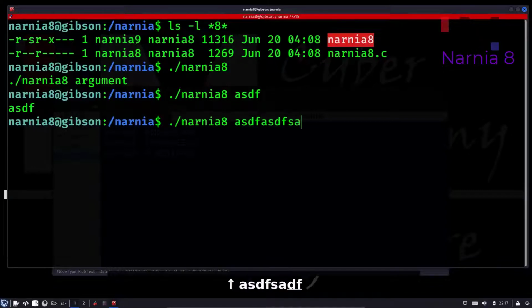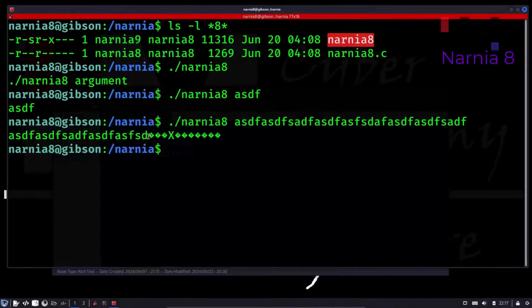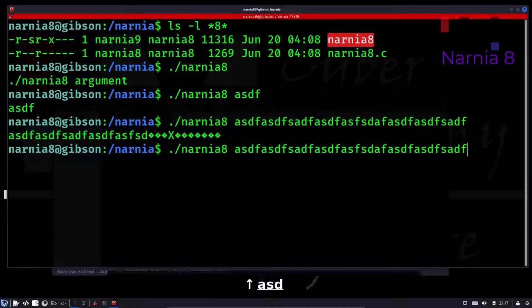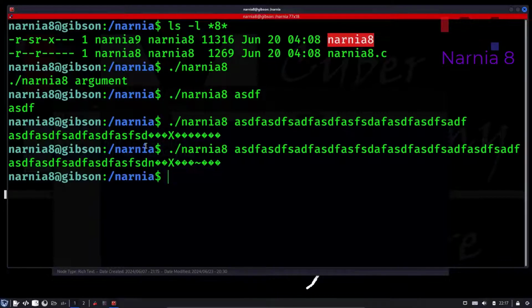Let's give some more data and see what happens. After some time, the data is getting converted into something else. Let's give some more data and see what happens. There's something being changed, but most of the data is kind of the same. Okay, so it cannot read the data. Let's check the code.